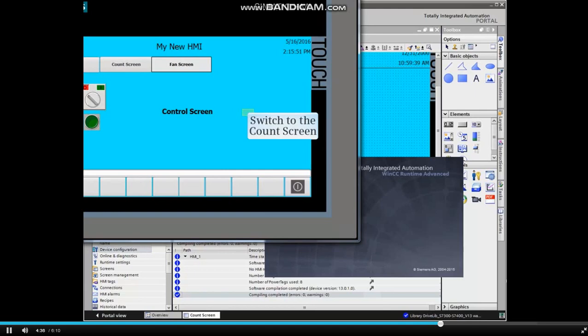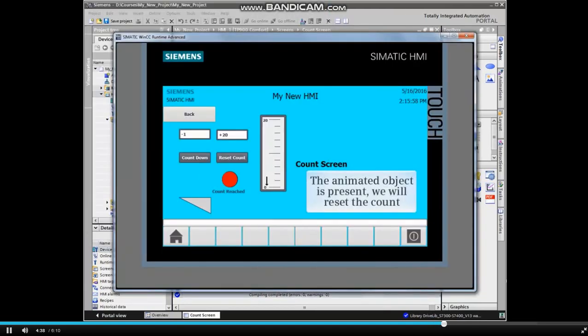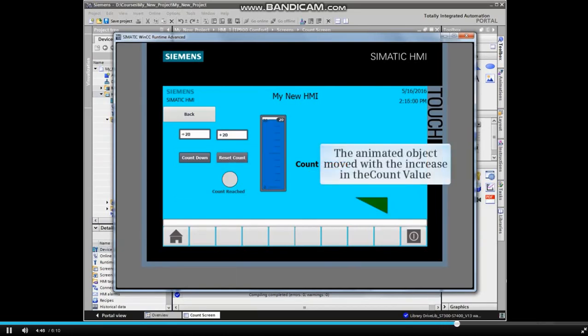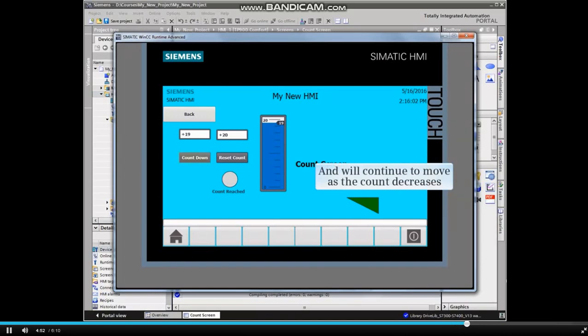Switch to the proper screen. The new object is present on the screen. Let's test the animation by resetting the count. The animated object moved to the right with the increase in the count value, and moves to the left as the count decreases.